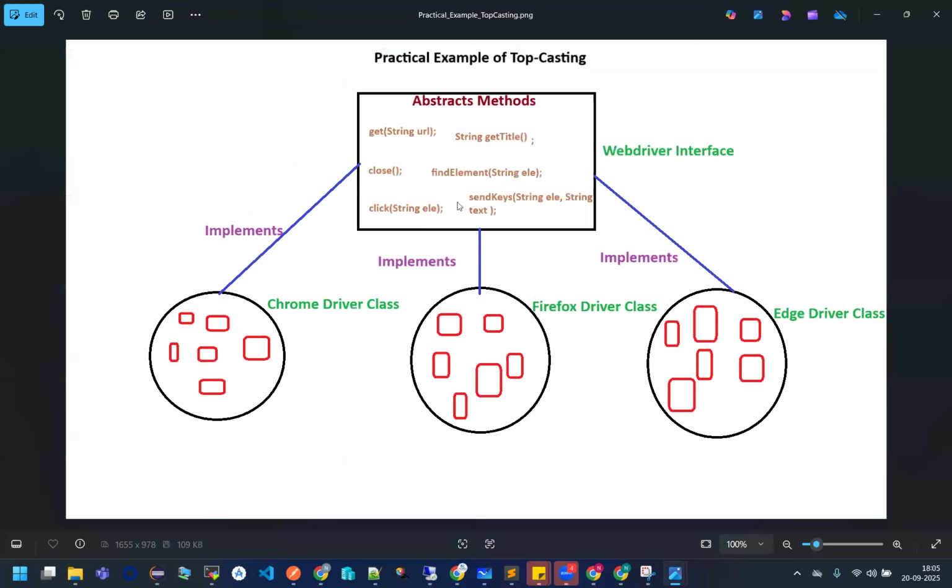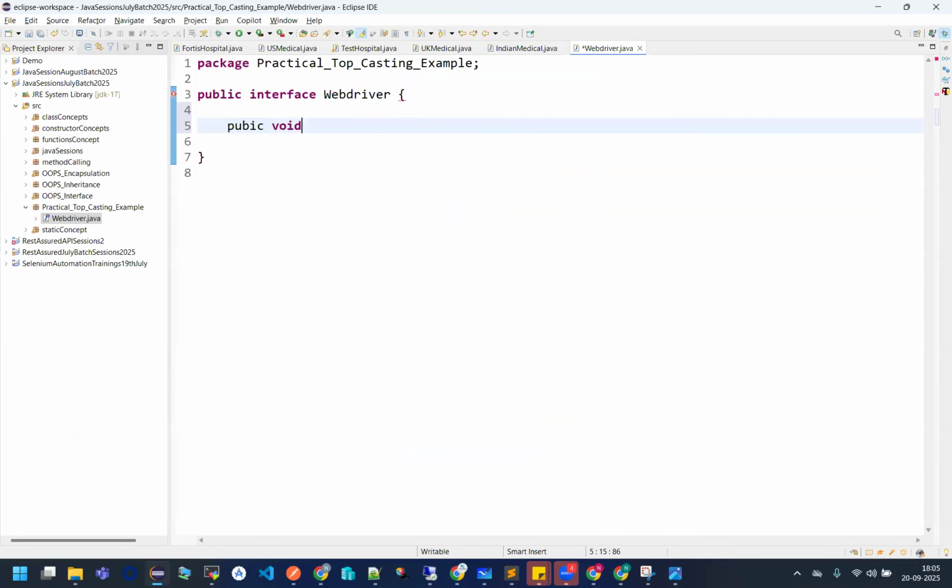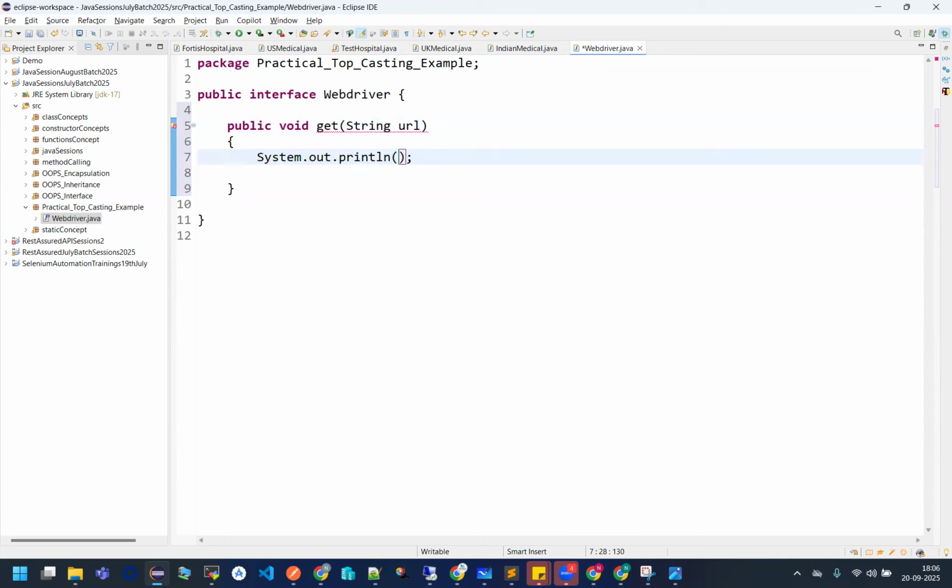Now, what is this interface all about? It consists of 6 methods. Can I create it at my end? Let us try to create. The first method is the get method, which expects a string URL. I am saying public void get, and you have to give some parameter. If you give some URL, this get method is going to open that URL for you.